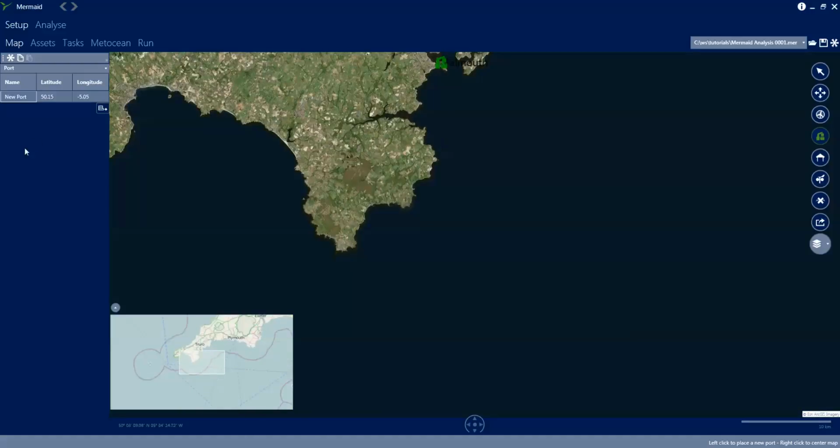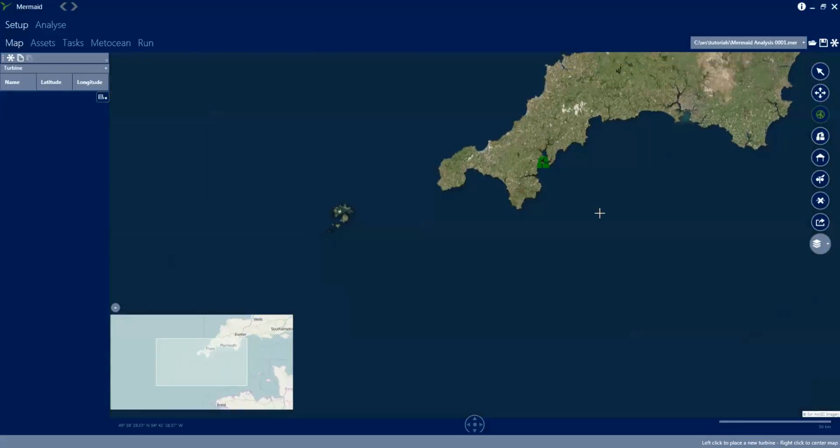We just use the scroll wheel to zoom in there. And Falmouth, we're going to name the port. And then we're going to place a turbine a little bit offshore. So click the turbine, name the turbine, we're going to call it offshore location.